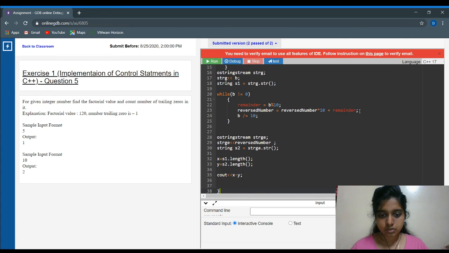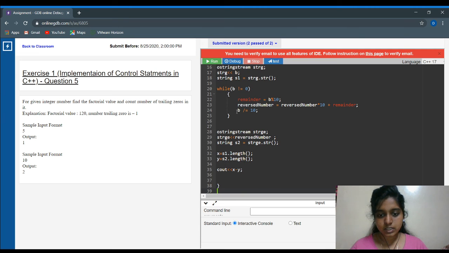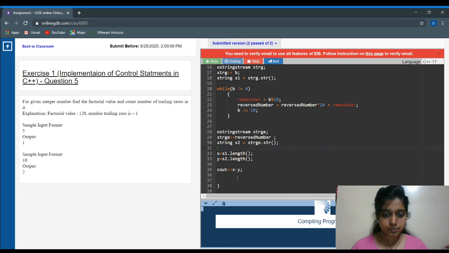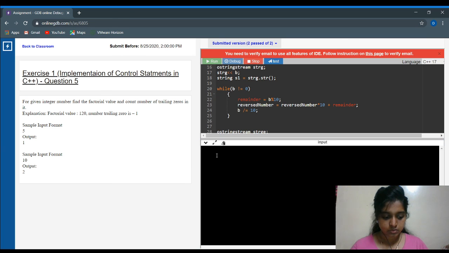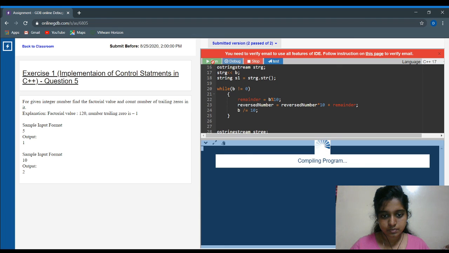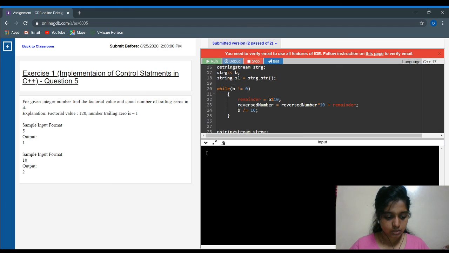So the remainder part will be given, and we are changing this reverse number into string format and checking the length, and then it will give the difference of x and y. Only then will we get the output. So I give 120. I got the answer as 0. And let's see, I give 5.